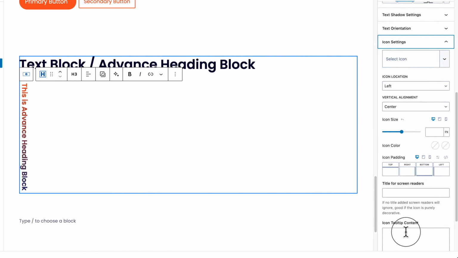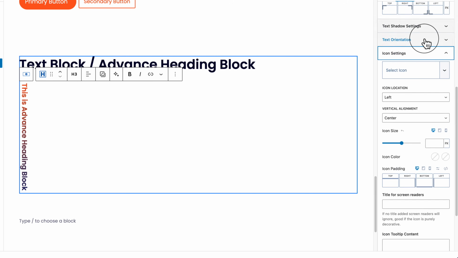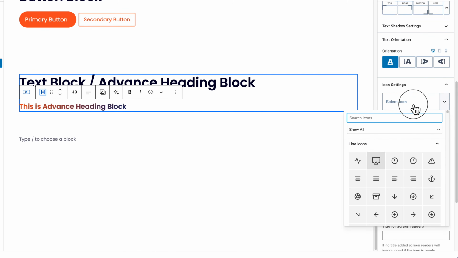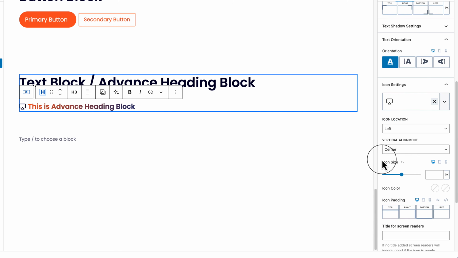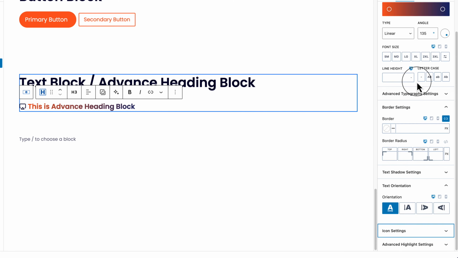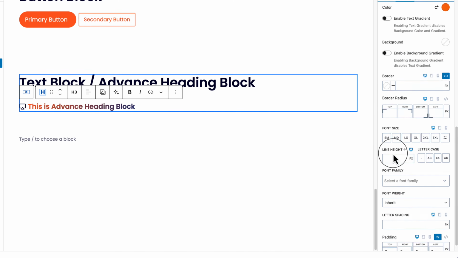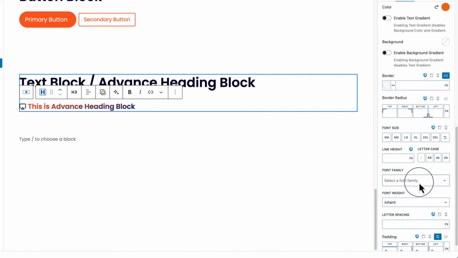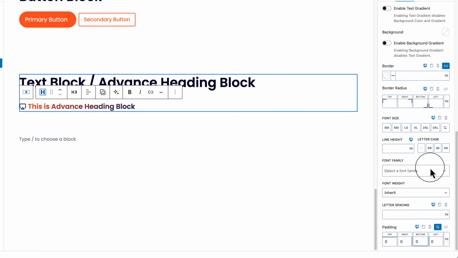So the icon settings here, basically let's change the text orientation here first. If you want, you can add icons inside your heading like this, and the advanced highlight settings. Basically these are the advanced highlight settings, which are color, enable text gradient, background color, border radius, and other settings here.